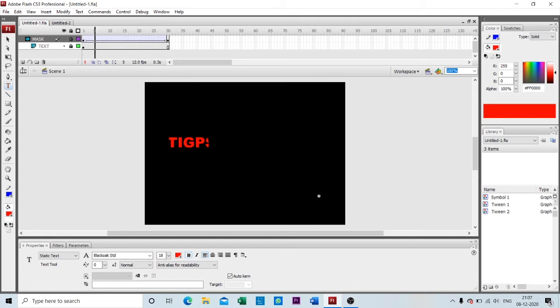Hello students, in this video I will show you how to create an effect as shown in the Flash window. We call this a masking effect. Here I have applied the mask over the text. To do this I have used two layers: one for the text and another layer for the mask.